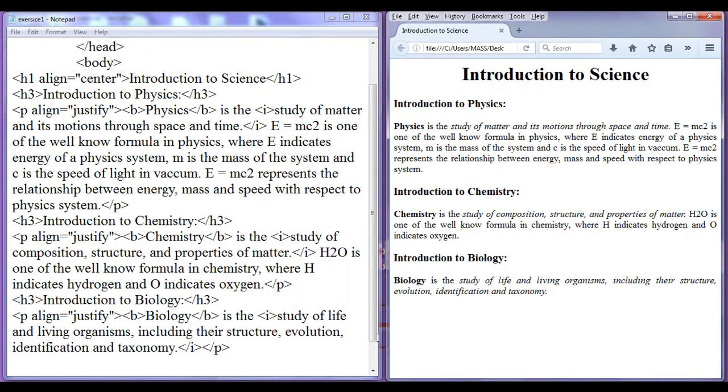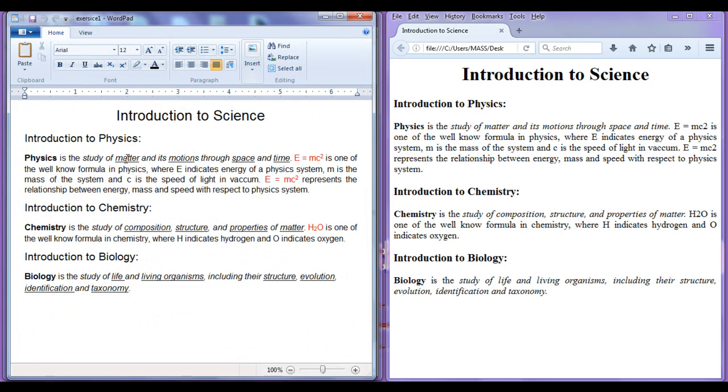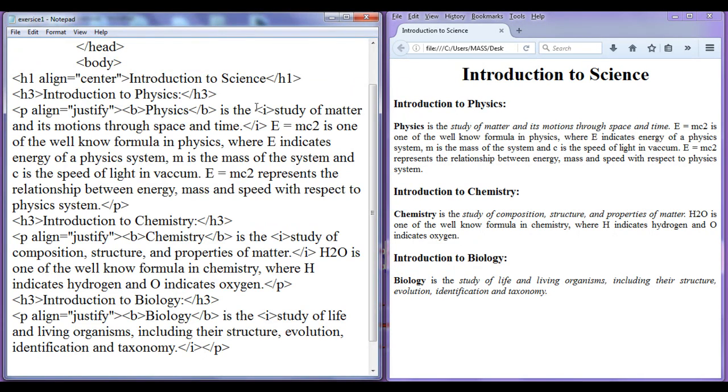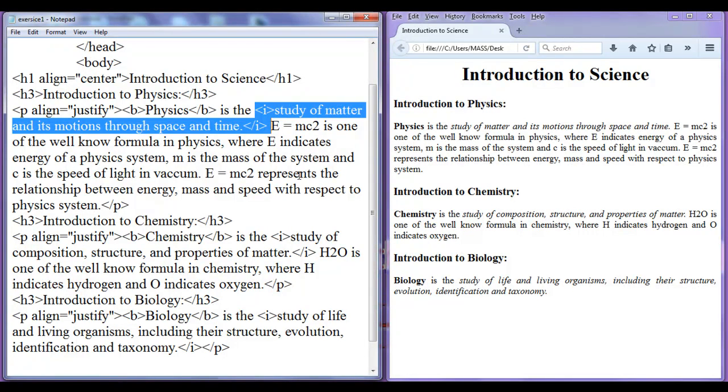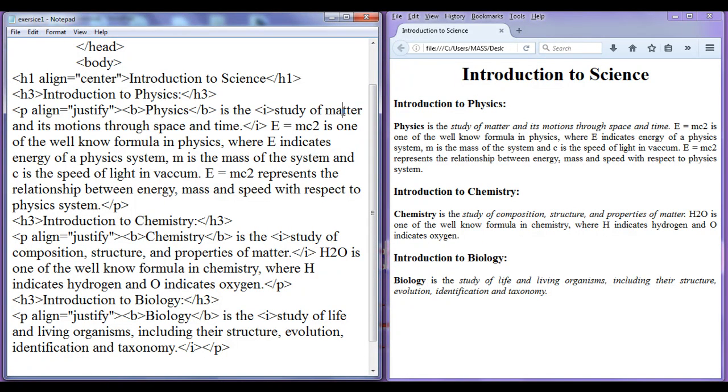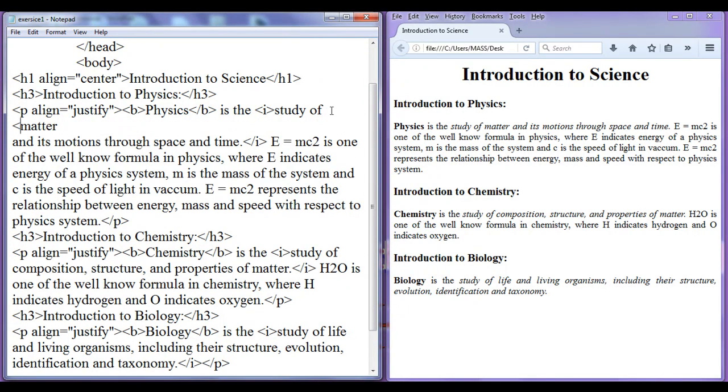Next we proceed further and see any modifications. Here you can see matter, motion, space, time are actually italic as well as underlined. If you see here, already we have made this content italic. All I need is to change these things to underline. So just before this MATTER, I am going to write here U tag. After the R, I am going to write closing U tag.